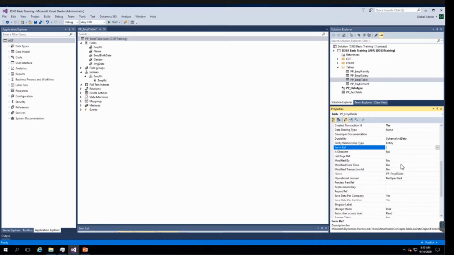Now the next property is obsolete. This is used in the upgrade project. If this table is not going to be used in the future, you can tag it as obsolete, but we are not going to use this now. List page reference is another important property. This specifies a display menu item that points to a form that can show a list of the records. We will see this when we discuss the display menu item and the list page.